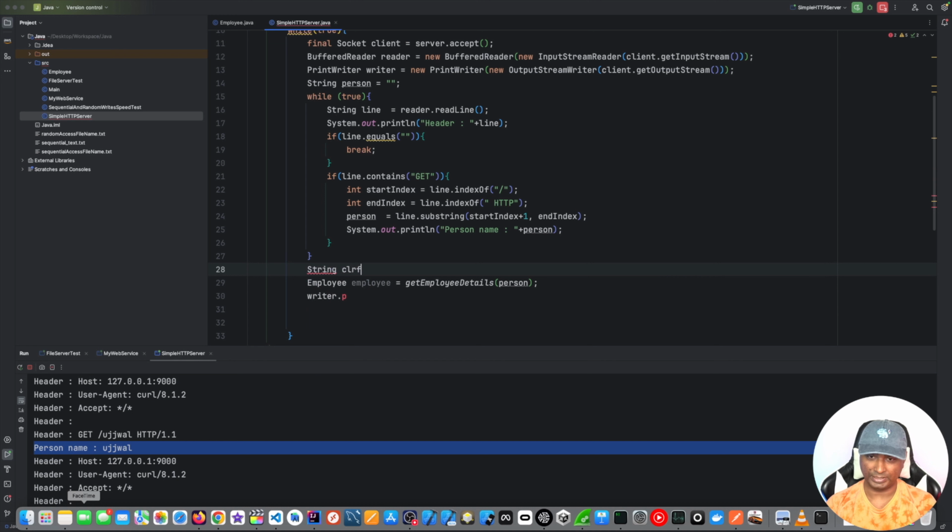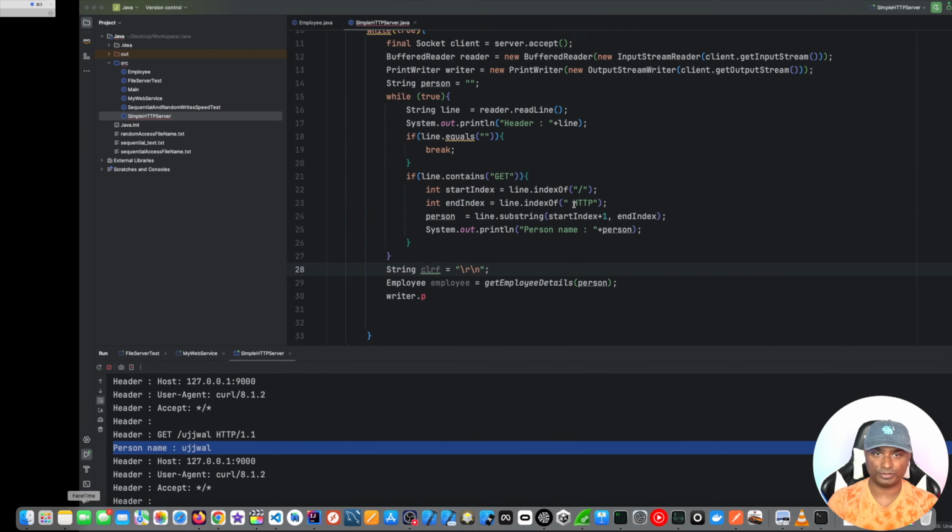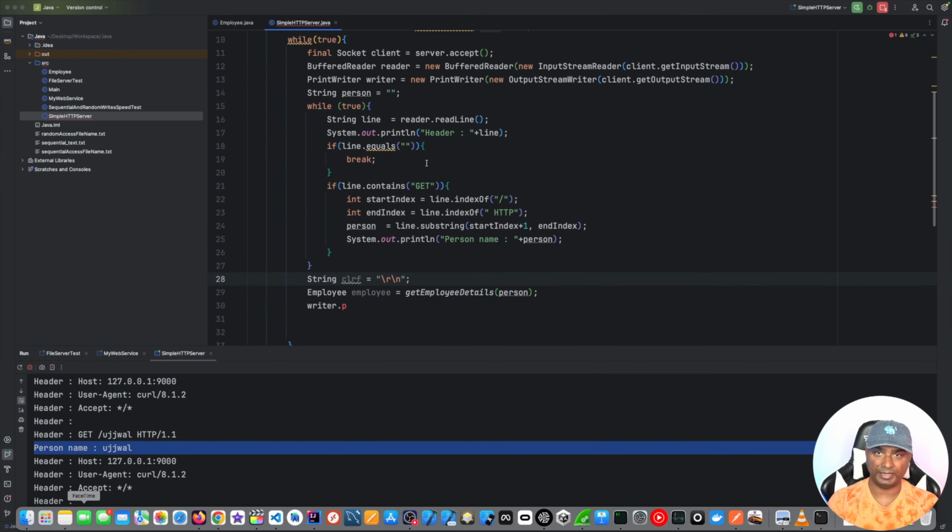String CRLF is equal to, this is the correct two bytes. That is present at the end of each line. This is also present at the end of the request header. But in this case I was just reading the line, so I did not do anything with this, but in the response I need to add this line.